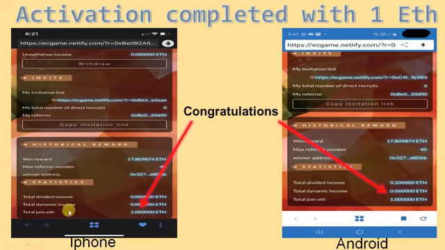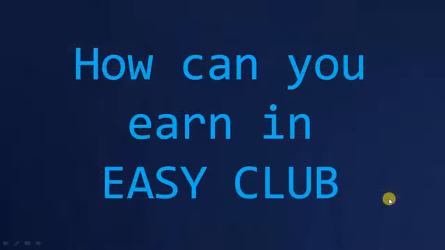Now you check at the bottom of your screen that you see my referral, it should look like this, your referral link should look like this, and then total join ether, it should be 1.00 in both iPhone and Android. It should look like this, okay?